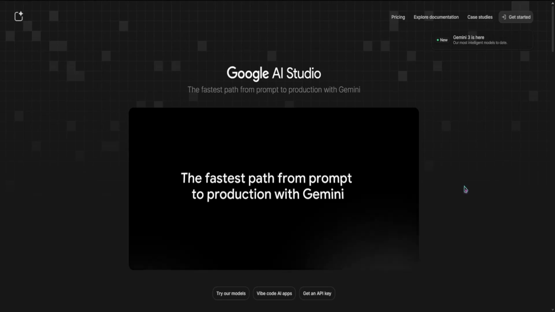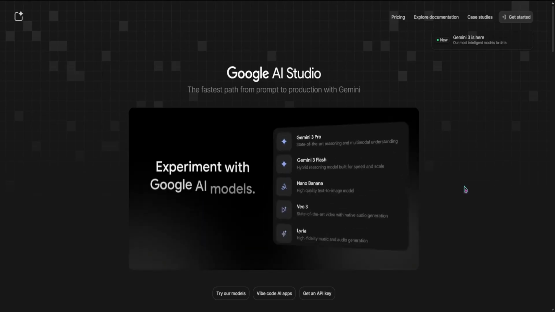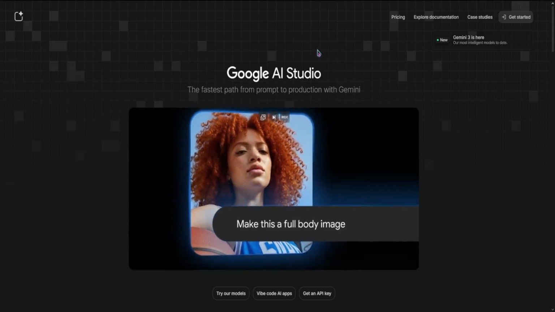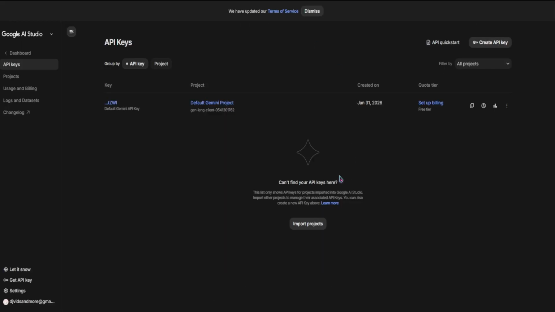If you're wondering how to get or how to create your own API keys for Gemini and for Google AI Studio, then this is how to do it. For API keys, you need to go ahead and log into your Google AI Studio. Your current API keys, you'll be able to find them right here on your dashboard, and in order to create one, simply click this button right here.